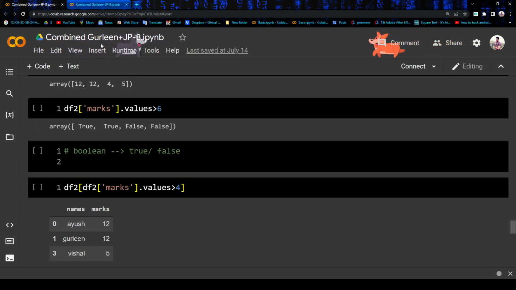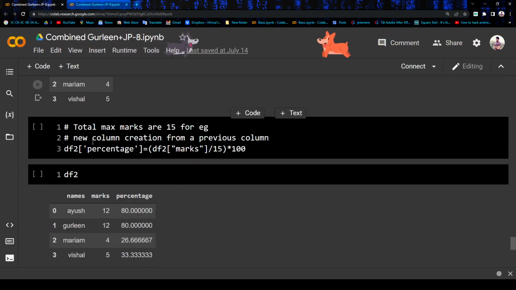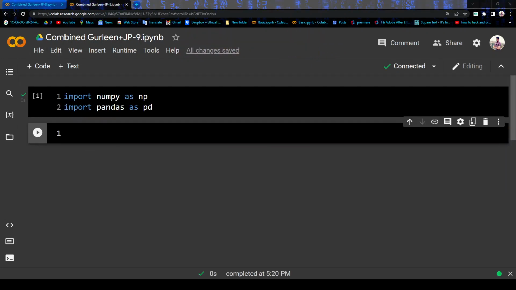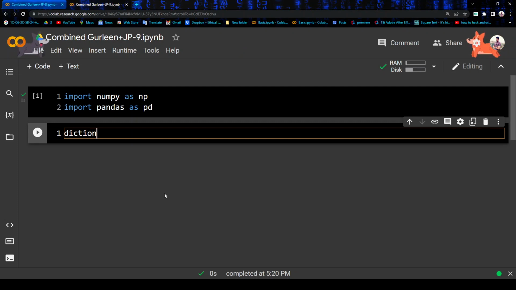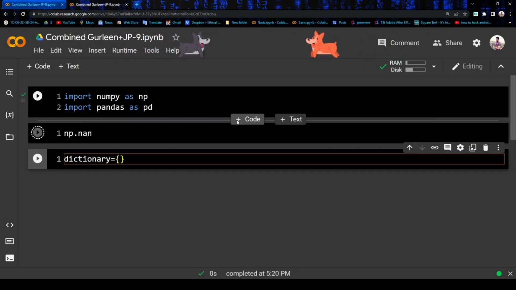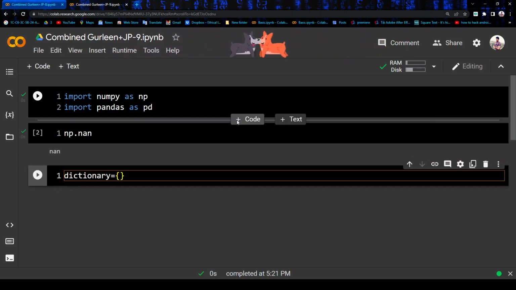Now, moving further, let's discuss the same data frames concept with NumPy in the other notebook. I'll create a basic dictionary again. While creating it, let me first tell you the meaning of np.nan. NumPy has a basic value known as nan that is generally used to handle the values that are not available, right?